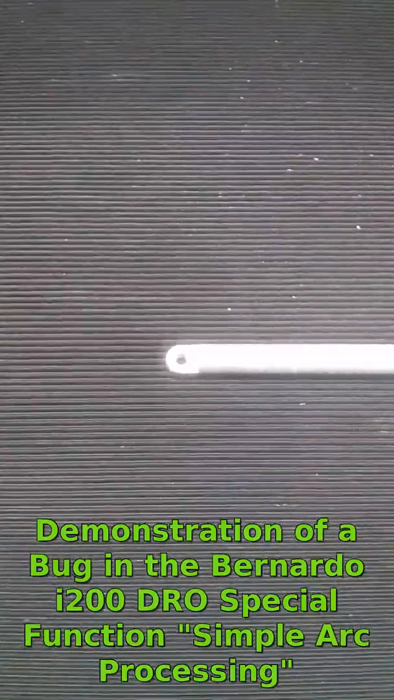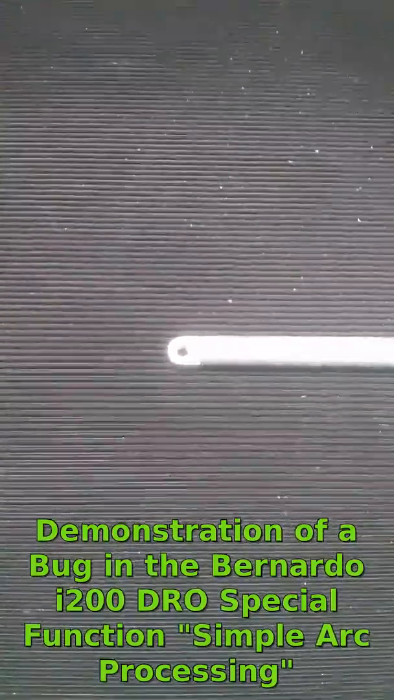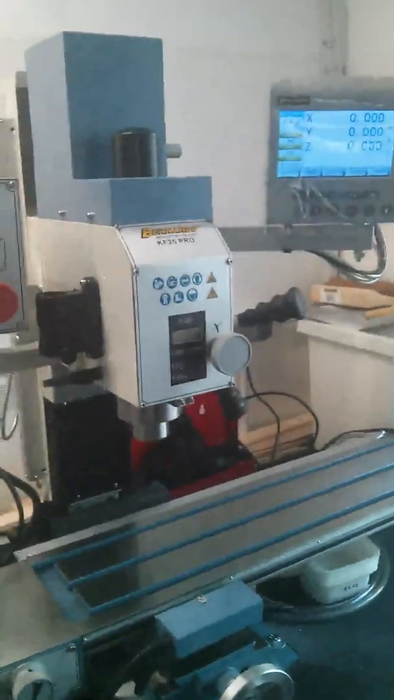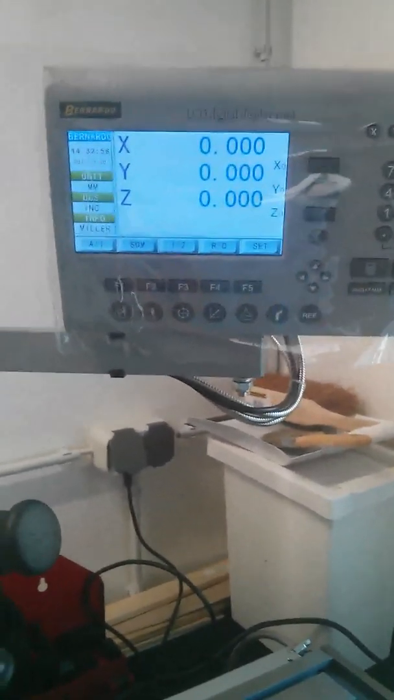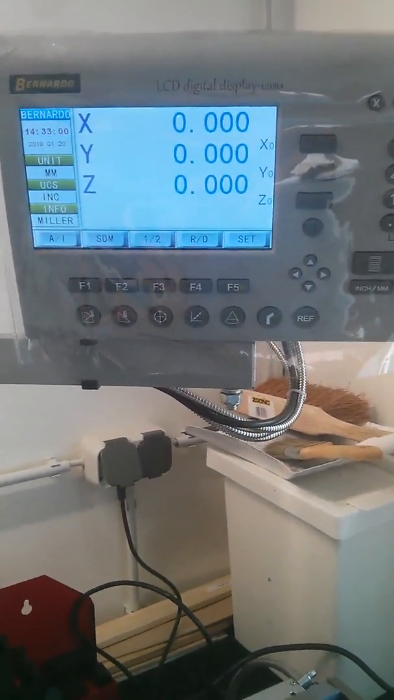Demonstration of Bernardo i200 digital readout bug for ARC processing. The job is to create this ARC at the end of this rod by generating first the quarter circle on the top left and then generating the bottom left ARC. This is done with a Bernardo KF25 Pro using the i200 digital readout special function for simple ARC processing.